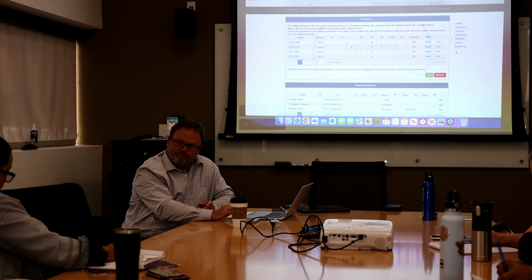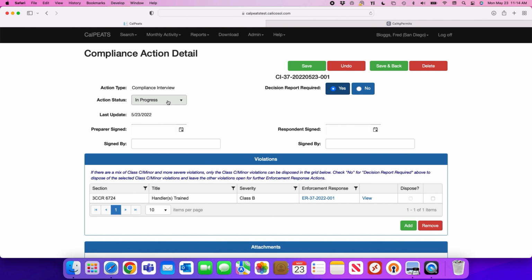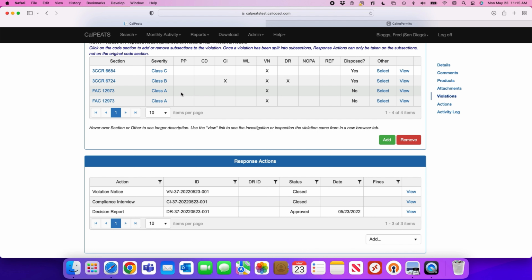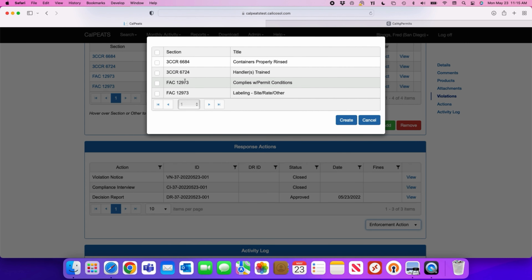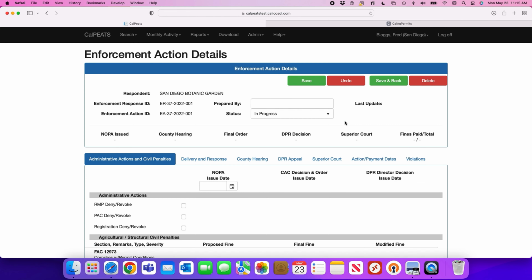Okay, so I forgot to close out my compliance interview. I'm going to go ahead and mark that as closed, just so we can complete the process here. So now I have 2 more violations that I need to dispose. Both of them are currently marked as Class A's. So I'm going to go ahead and write a fine for these 2 Class A violations. So again, back down to my response actions. I'll say add. But this time, instead of compliance action or decision report, I'm actually taking an enforcement action. And I am including these 2 violations.